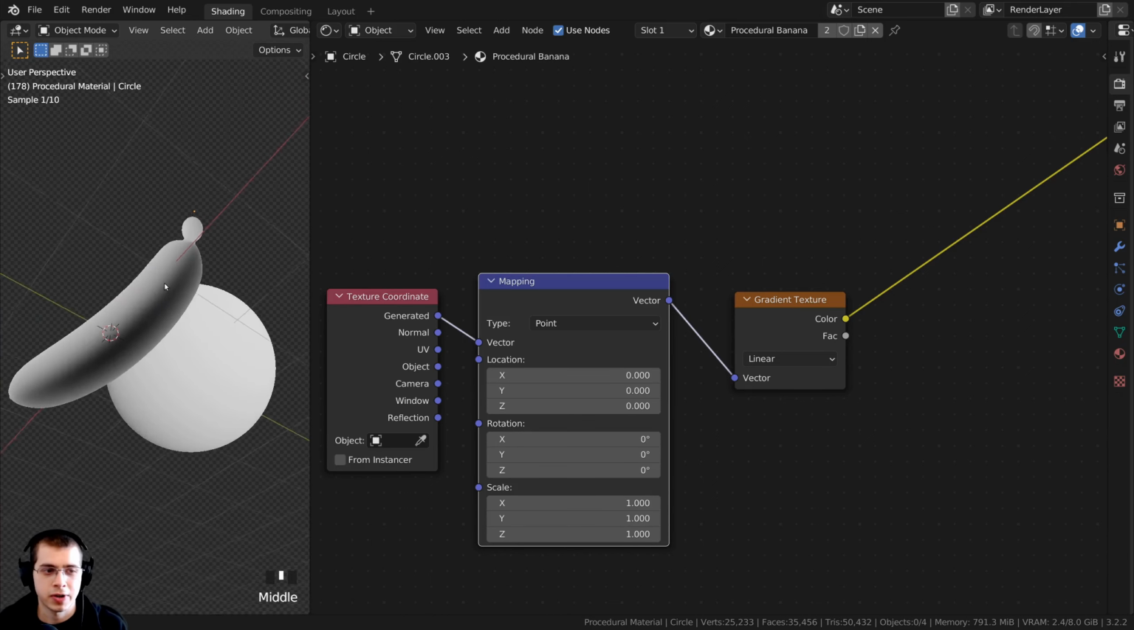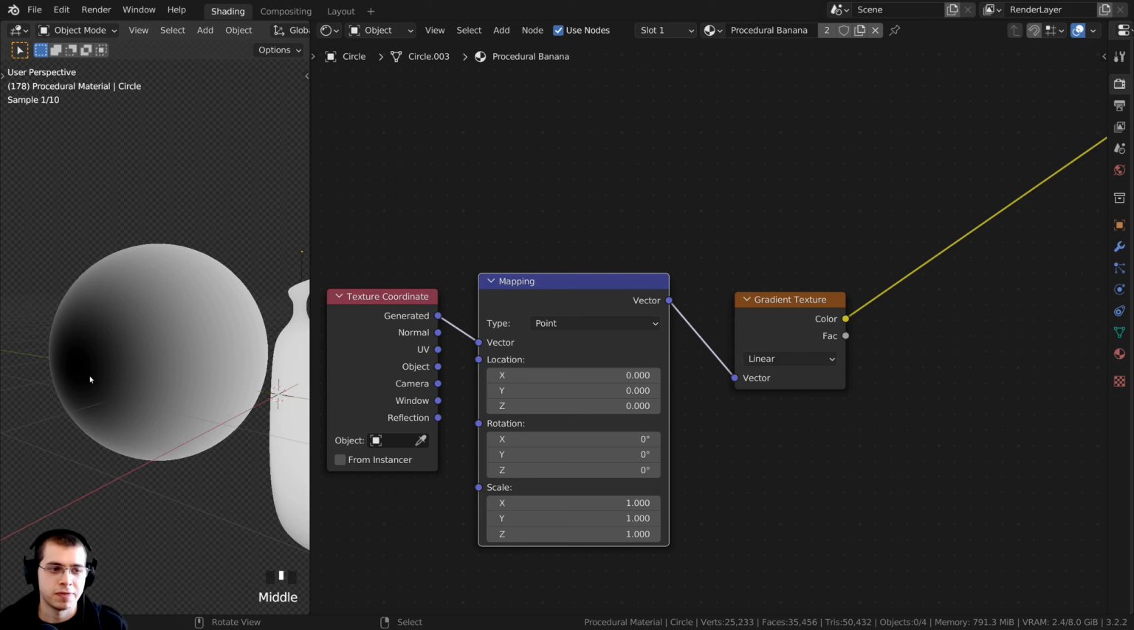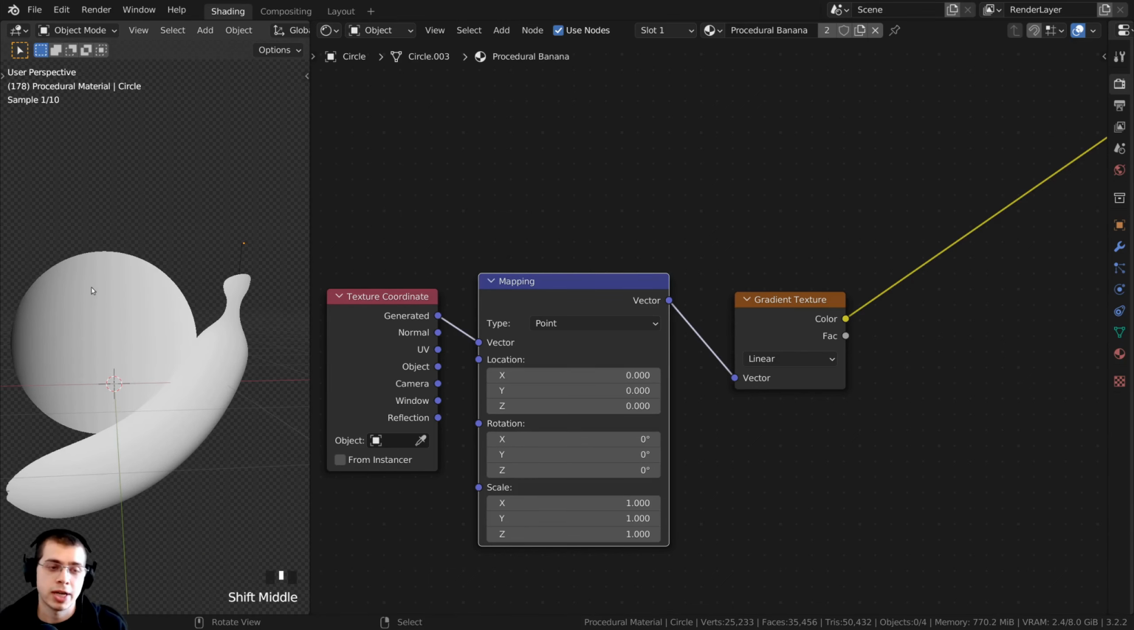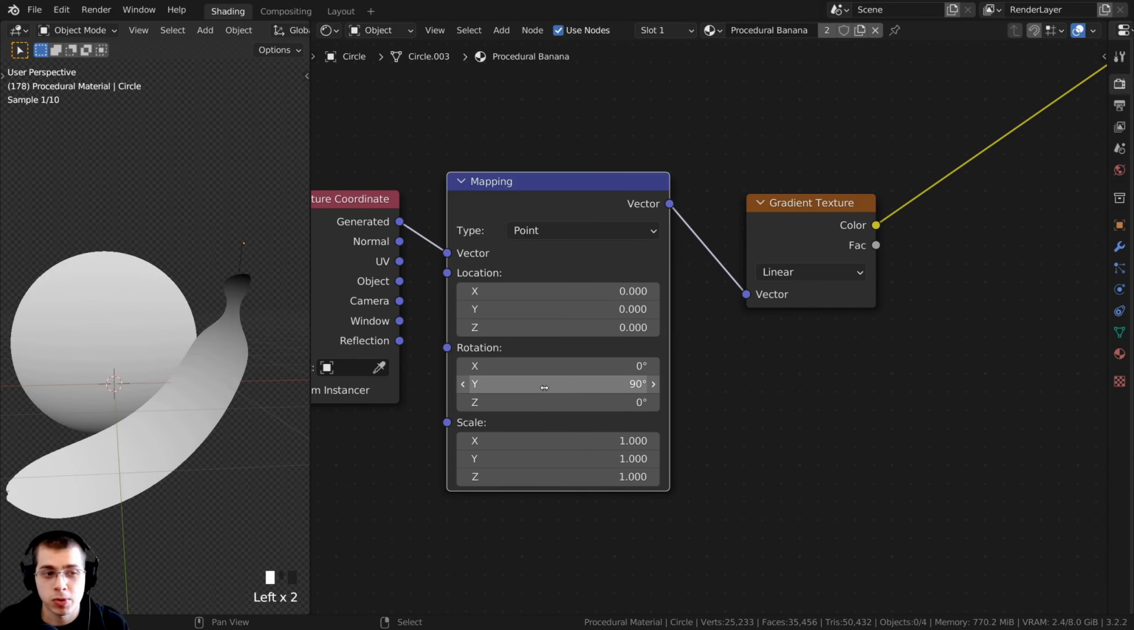So if I look around here at the material, you can see the gradient texture is actually on the bottom here, and over here on the sphere it's on the side. So I want to rotate it so it's going up and down. So I can take the rotation Y and I can rotate this over. And so I'm going to rotate this over by 90 degrees. So you can just punch in 90 there on the Y rotation.